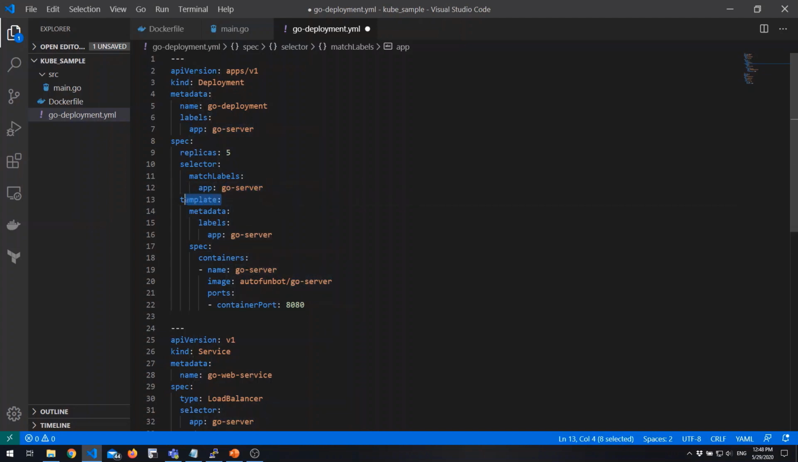Then in our template, that's where that label is actually created. So under our template metadata, we're labeling our template with the app called go-server. So this spec for the deployment is going to make sure that there are 5 replicas of this template with the value go-server on the app tag.